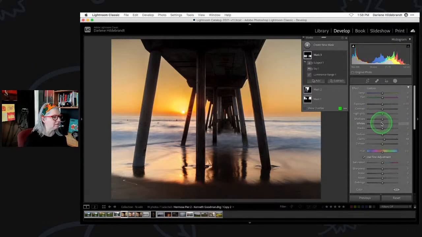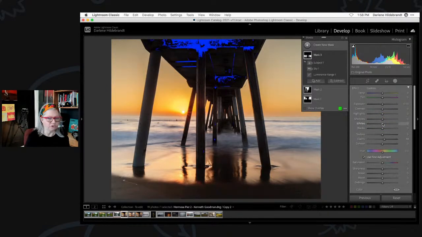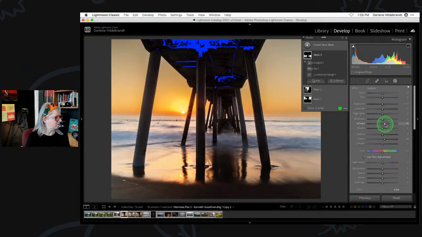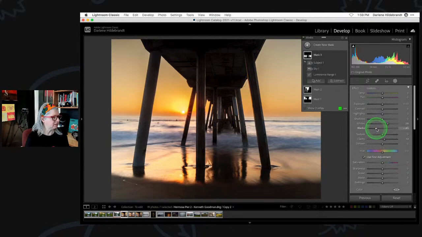Now, you can't get clipping warnings here when you hold the Alt key, but you can press J on your keyboard, and now you see the clipping warnings in blue on the darks and white on the whites. So I'm going to actually increase the whites. See, now I'm getting some clipping there. So I'm going to increase the whites until I get some clipping. There's a tiny little bit of red showing up there. But what that's doing is it's increasing the contrast of the water. Okay? Then I'm going to add some blacks. So see what that's doing? Look at the water. Okay.